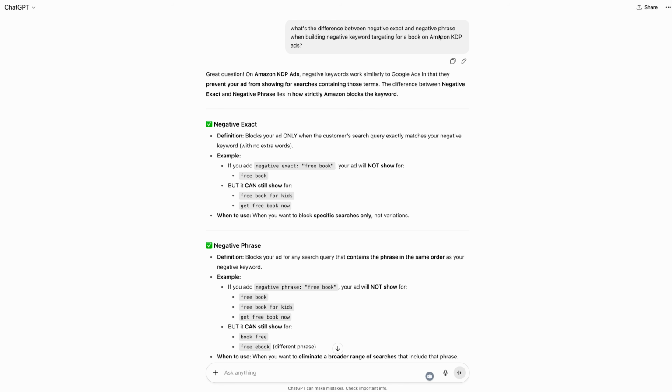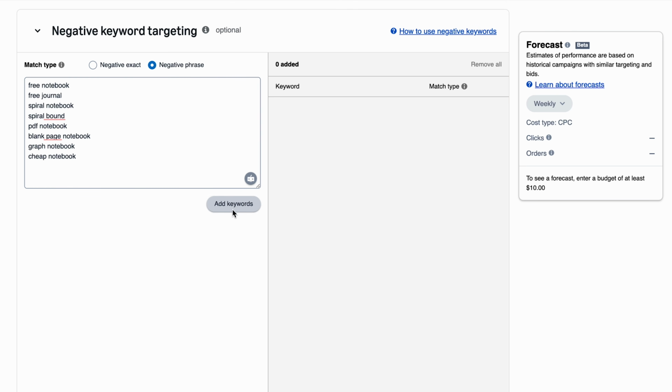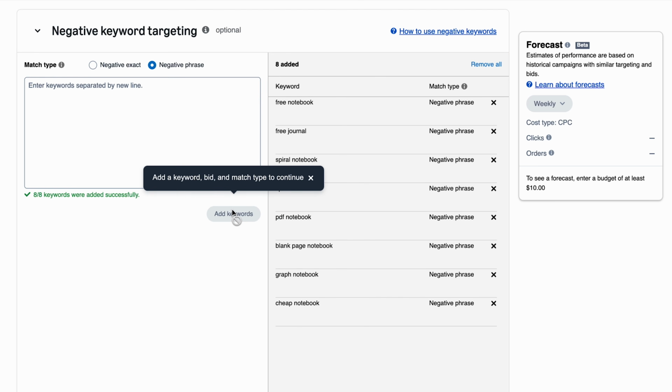The next step is to choose negative targeting to prevent your book from showing up for the wrong keywords, like people who are looking for free books, discounted books, etc. I have lists here for negative targeting. And I went to ChatGPT and I asked it to explain this because at first I didn't know if I should choose negative exact or negative phrase. Some people do both. I decided that negative phrase works best for me, and these are the words that I don't want my book to show up for. This will reduce your ad spend.